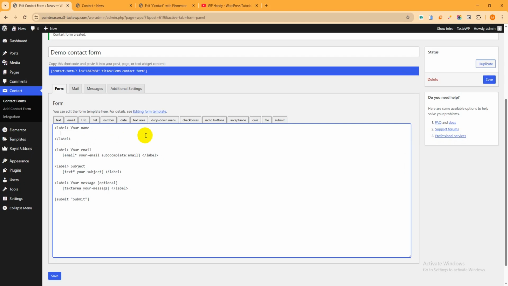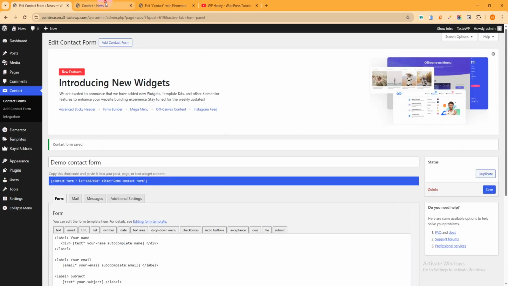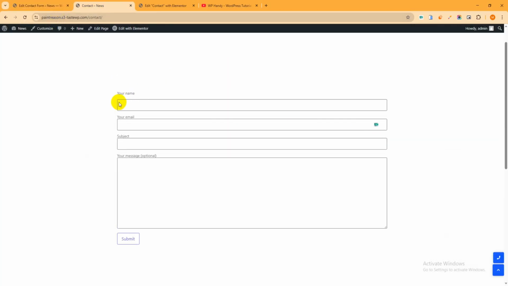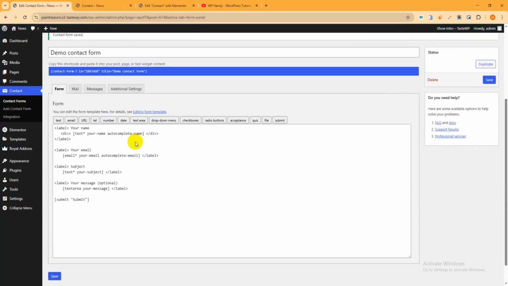Just check how it looks. I want to give a div here. This is the div, and close it. Then paste it here, save again, go to the contact form and check it. You can see this label and this field now have some space. In this way you can add a div for each field. Now I will pause the video and give a div for each field, then I will be back.